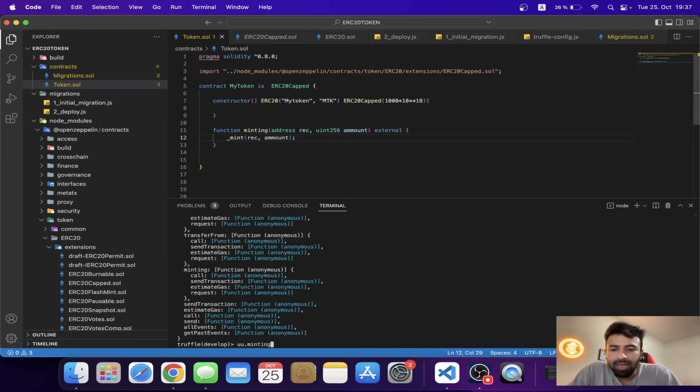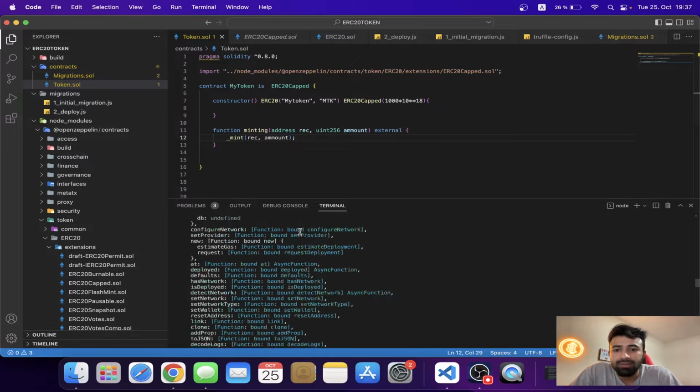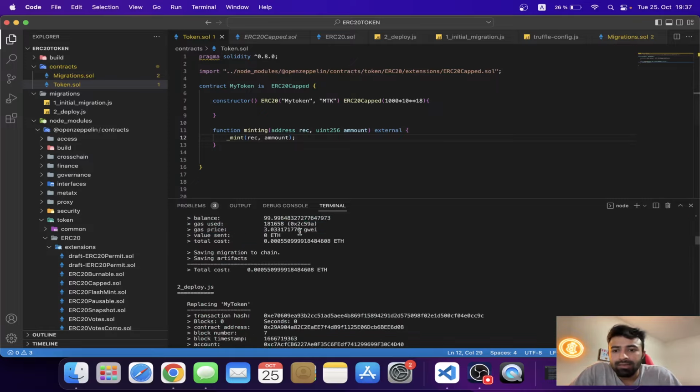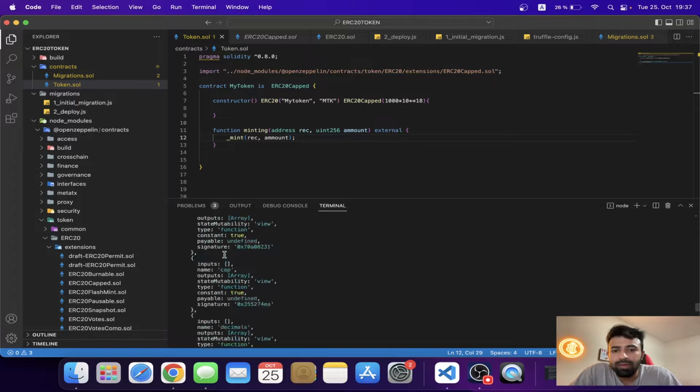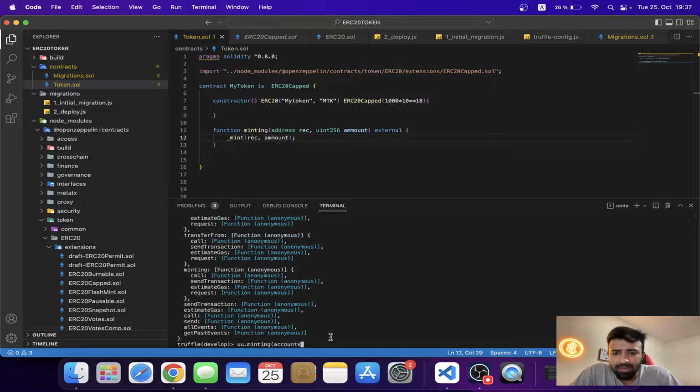Minting. So the function is like minting, and this minting function requires two arguments. The first one is the address. I'm going to use my first address from the Truffle test blockchain that I showed you a few minutes ago. So the address is at the 0 position of the array, accounts[0], because I'm going to use the first address.